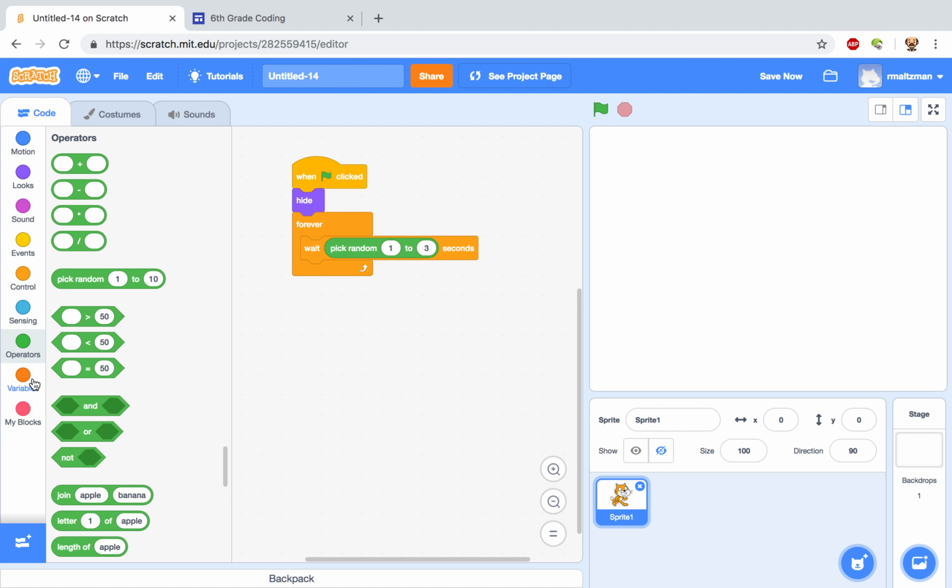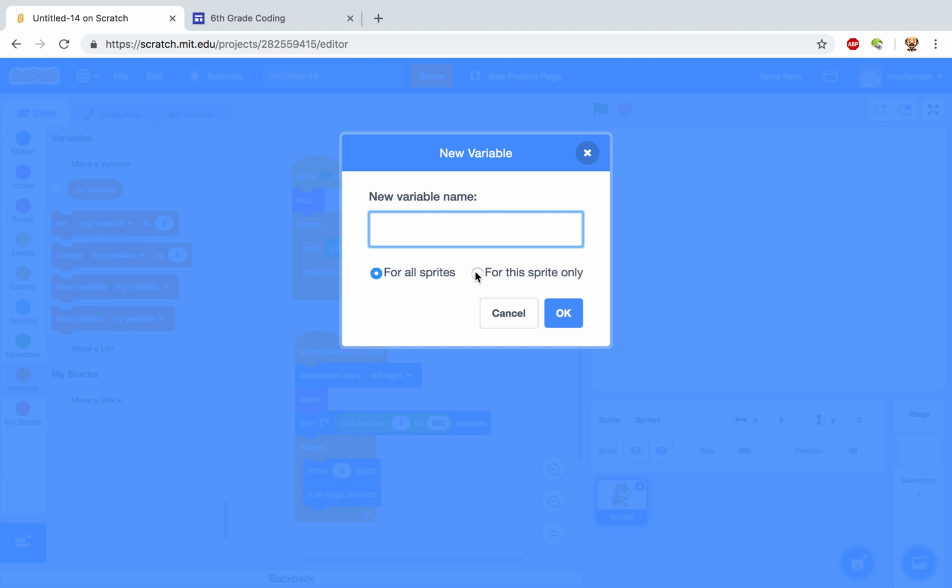And my new variables are here. A variable is where you just store any number. You can make lists too, but we're not going to do that now. We're just going to make a variable. So here's what we're going to do. We are going to make a variable, and it's going to say for all sprites or this sprite only. Since I want each sprite to have its own longevity and its own age, I'm going to label it for this sprite only. And I'm also going to put capital MY to help me remember that it's for one sprite only, not for all sprites.